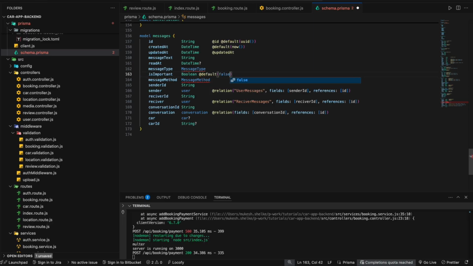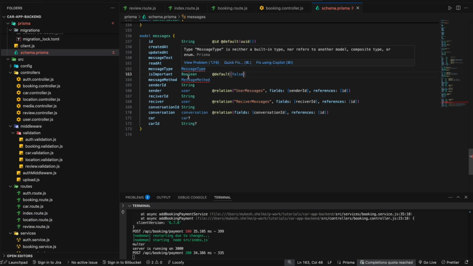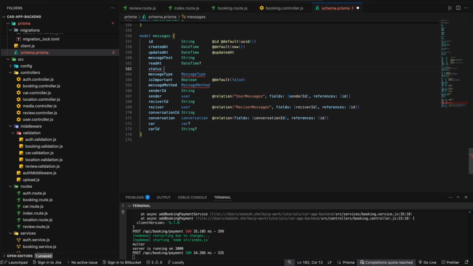Let me see the status. We have not written the status yet, so let me write it. Basically the status is a message status, and the default for that will be sent. Like this, and createdAt, updatedAt will be as they are.